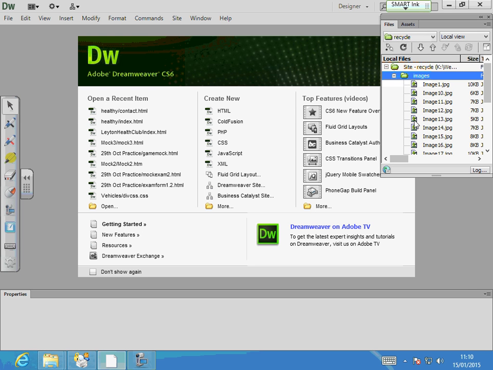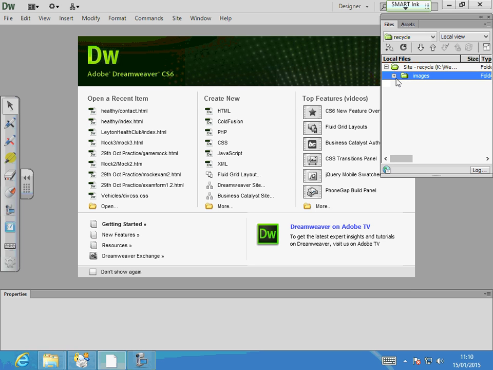Is that okay? Is that too fast? It's fine. You could create the images folder beforehand also. The order doesn't matter, but as far as before starting your page, you have the images folder, right?